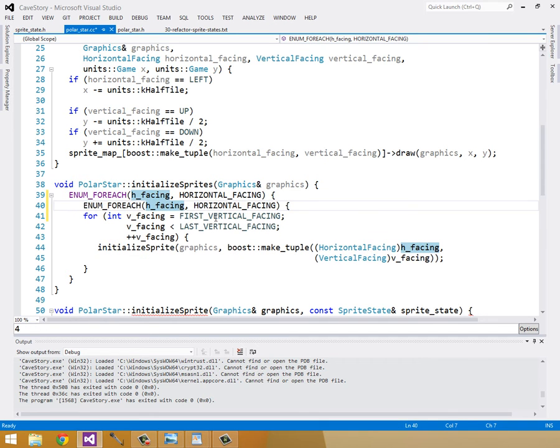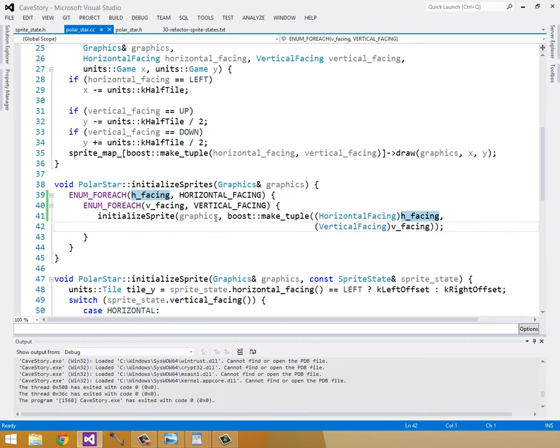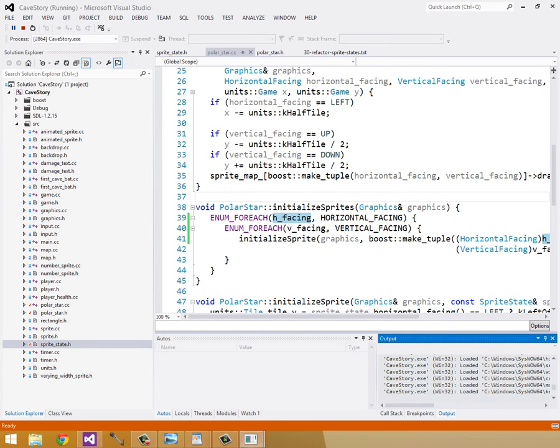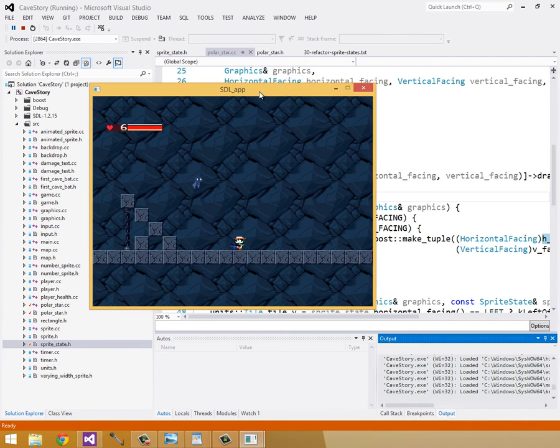And do the same thing except with v facing and vertical facing. And that's the only cleanup I want to do for our enum for each. So I'm going to build and run and make sure that this works all correctly. Generating code. Okay, let's see. And yeah, it looks good to me.